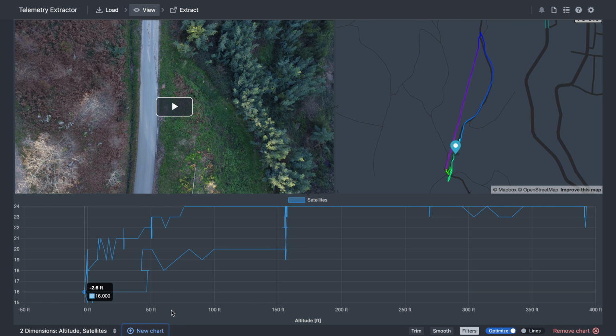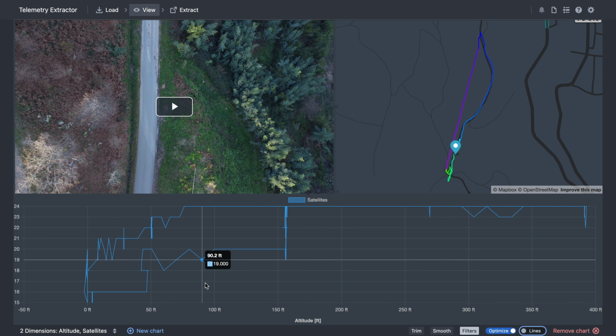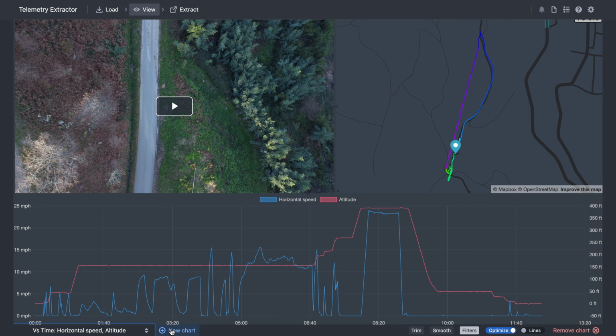As you can see, the graph lines move up and to the right, so there was some positive correlation. The GPS signal was better the higher the drone was. In some cases, displaying points instead of lines may make the data more easily understandable. You can switch between the charts you created. And now let's see the statistics chart.